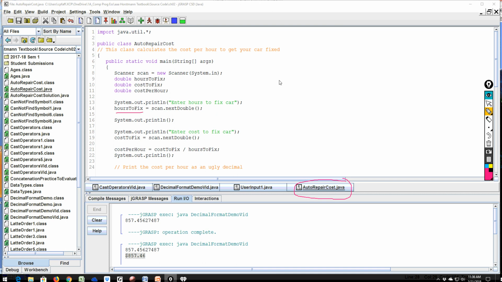So let's say it took 7 hours, or it could be 7.5 or 7.2 because it's set up as a double. And then down here it asks, enter the cost. So let's say it cost $400. So what we're doing is we're also having the program calculate the cost per hour to fix. So it's going to be cost to fix divided by hours to fix. So 400 divided by 7, and it will come up with a certain value.